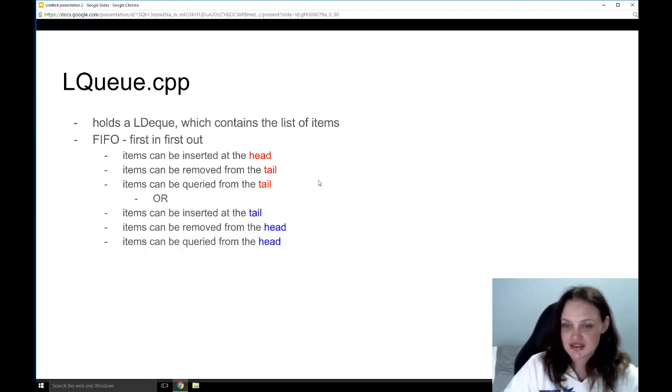The alternative is you can insert at the tail and you can remove from the head and query from the head. Doesn't matter which one of these you choose, just as long as you make sure you're working at the opposite ends of the list, because that's what's going to get you that FIFO action.